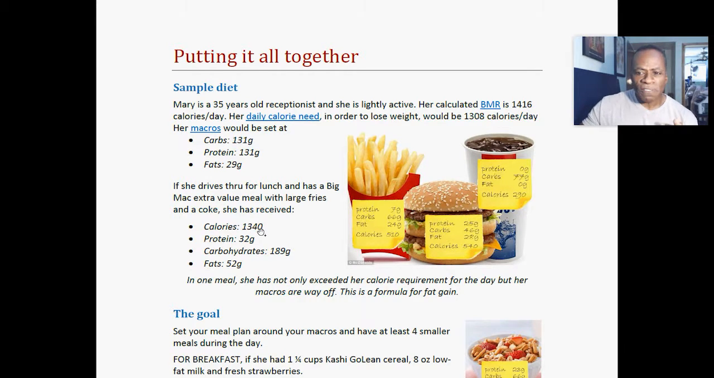You've got 1,340 calories in this one meal, 32 grams of protein, 189 grams of carbs, and 52 grams of fat. How does that compare to her daily allotted amount? At 1,340 calories, you only allow 1,308. So she has exceeded her whole daily allotment with one meal. And this one meal didn't nearly get to what she needed in protein. She only got 32 grams of protein. She needs 131 grams. She got 189 grams of carbs.